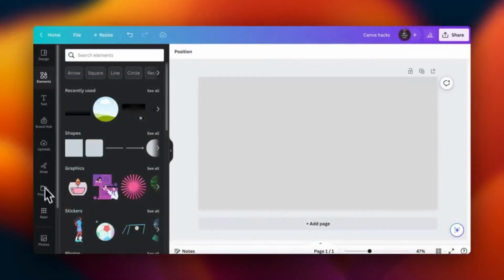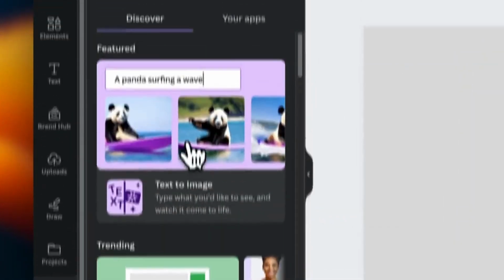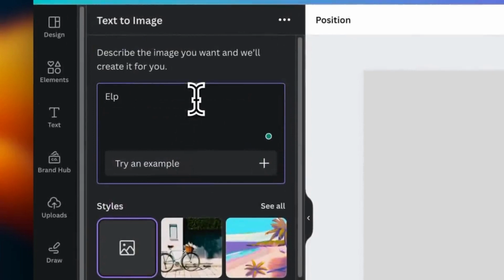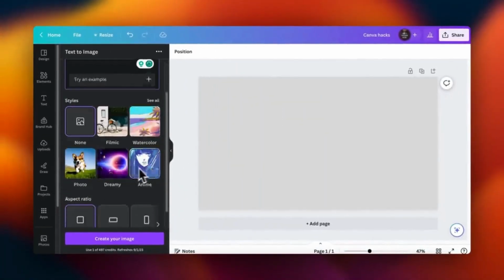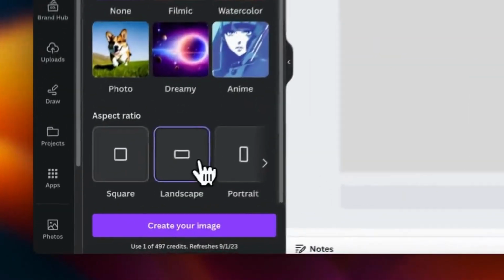But it doesn't stop there. The intuitive drag-and-drop interface lets you personalize each element, from captivating images and graphics to fonts and color palette. Unleash your inner designer and tailor the presentation to your unique brand or message.